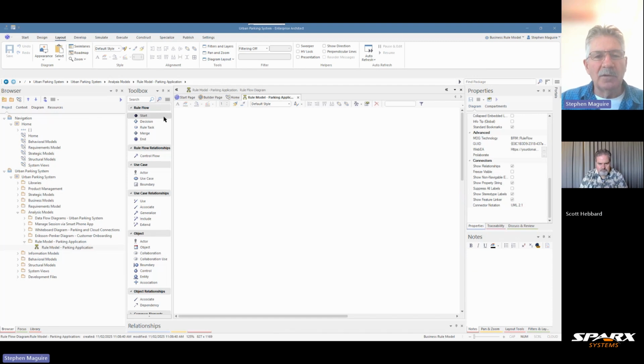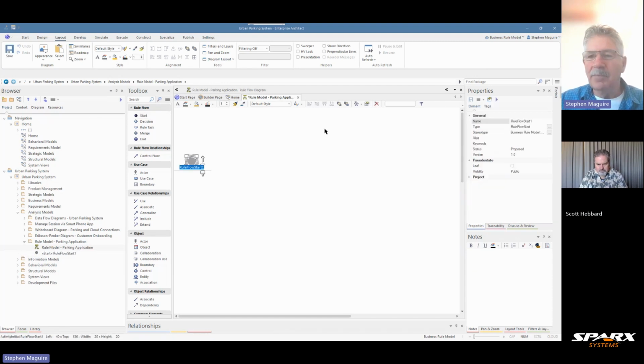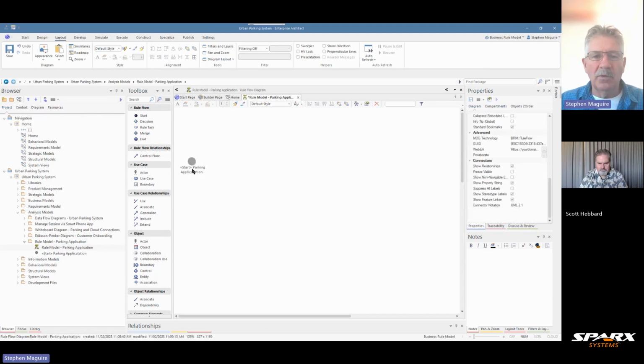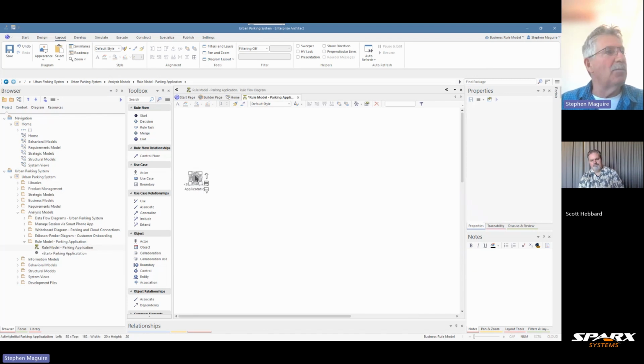Let's choose the start node here, put that onto the diagram, and let's give that a name that makes sense to what we're up to. And it's a start node, and it's a parking application. I'll move that slightly further down because I'm already predicting what my diagram's going to look like.